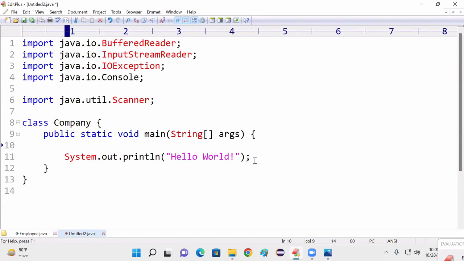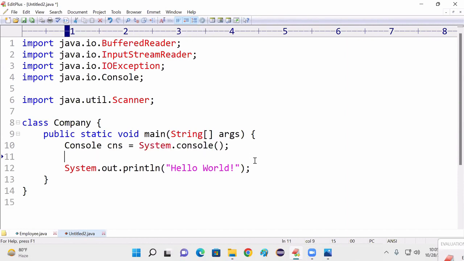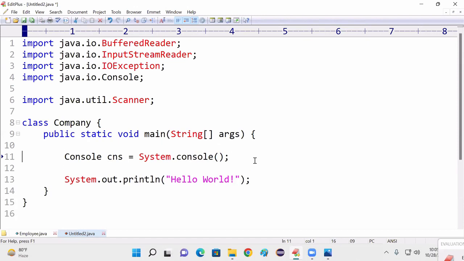First, I should create a console object, right? Why? You need to read username and password, na? I don't want to allow everyone to enter employee data. Only the data entry operator. So I have to verify whether he is an authorized data entry operator or not. Console cns equal to System.console. Now once the console is connected, I should read the username.